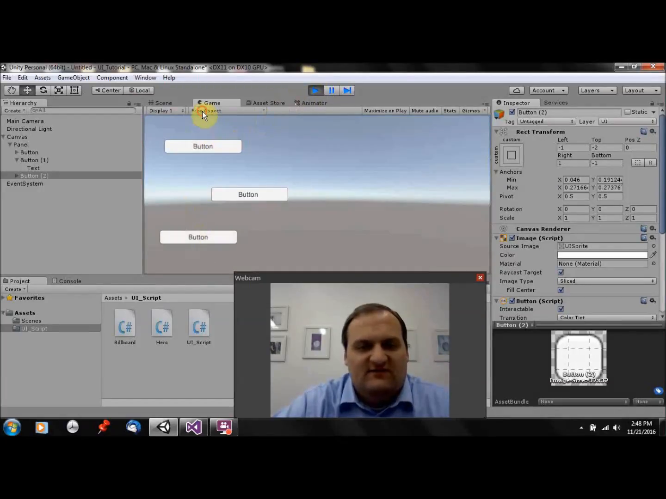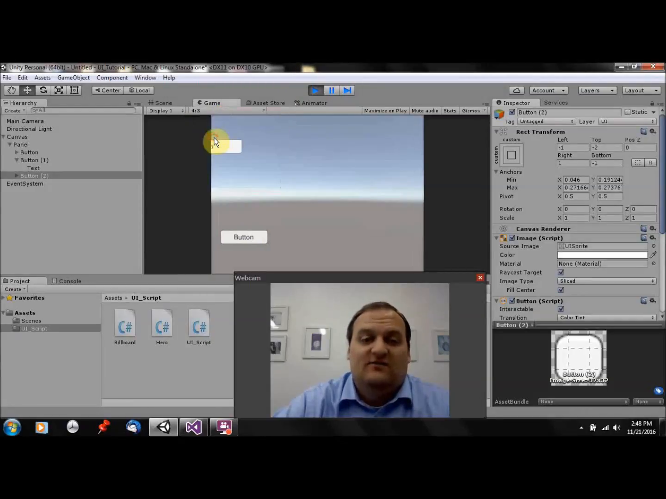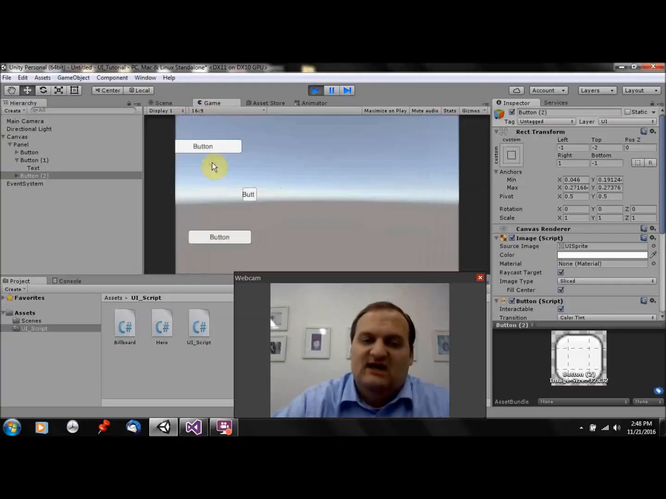So here's our free aspect. Go to 5:4. You'll see that the third button does in fact scale over and is still in relatively the same spot. 4:3 still working. 3:2 still working. 16:10 still working. 16:9, we finally see the totally scaled button working, but you see the third button has still worked and scaled fairly well the entire time.